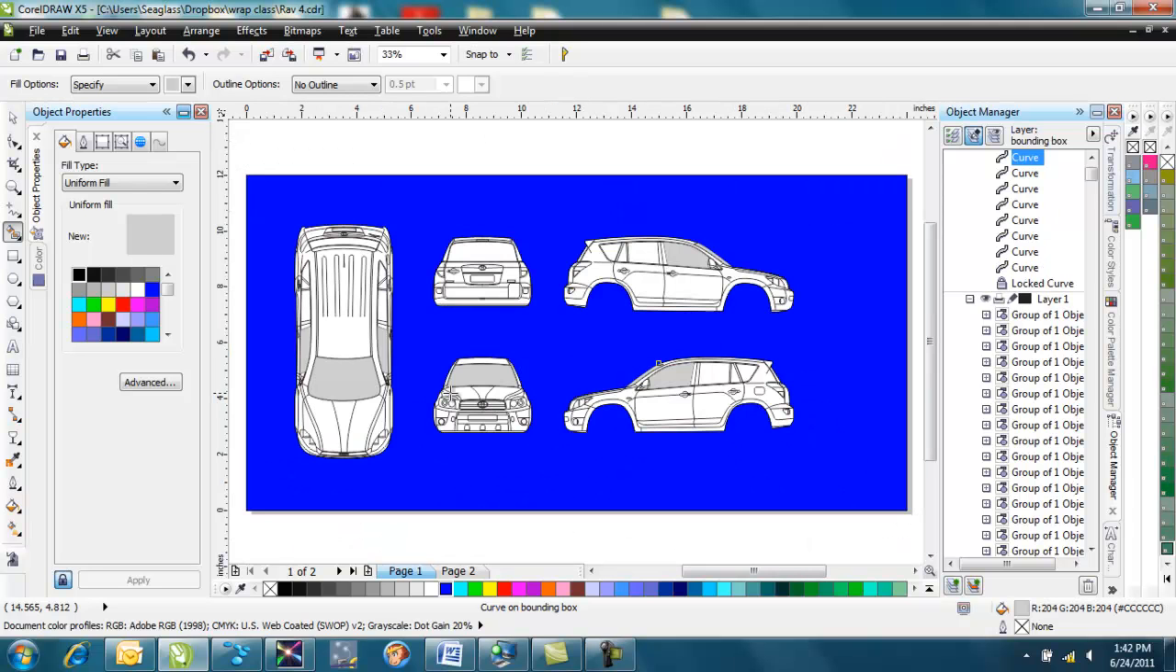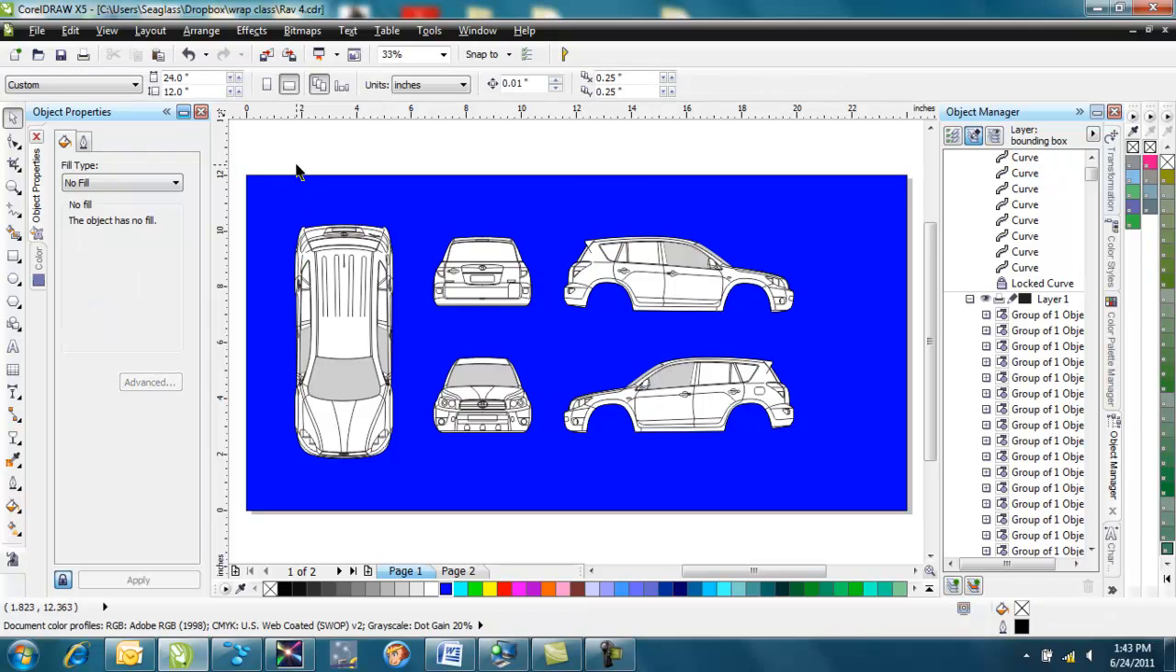Now I'll click F4, and that brings me out. It expands it so I can see my entire design. I don't need my Smart Fill tool anymore. I'll go back to the Pick tool. And now what I'm going to do is take everything that's inside this design, except for the big blue bounding box, and select it.